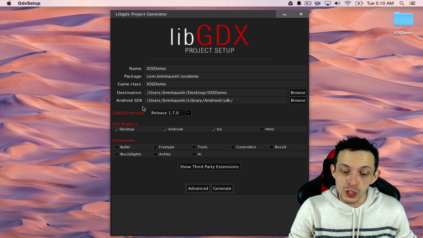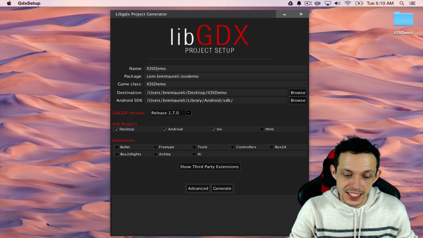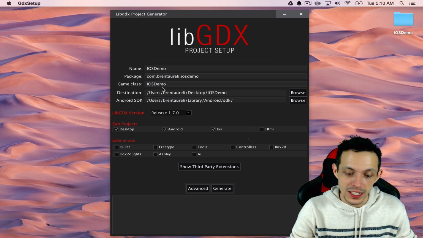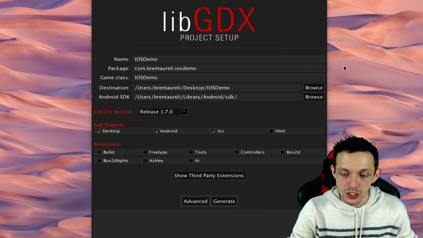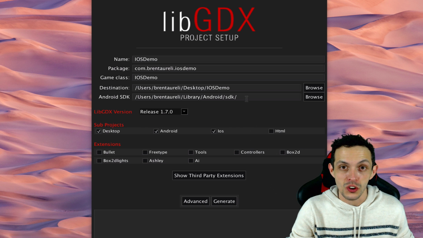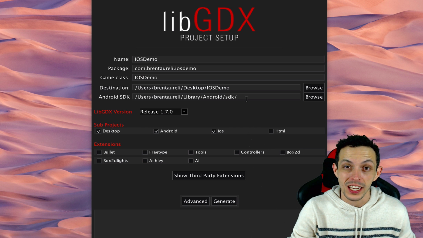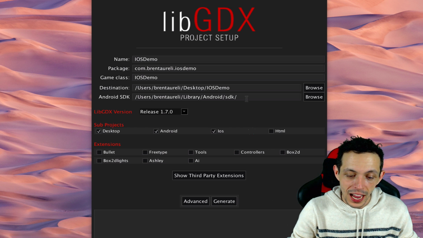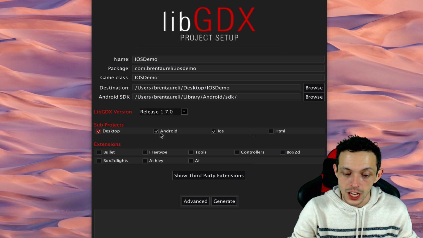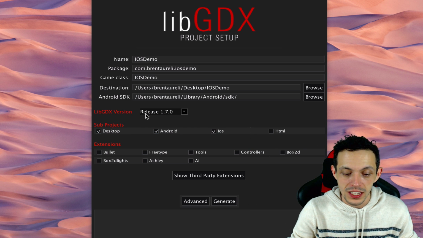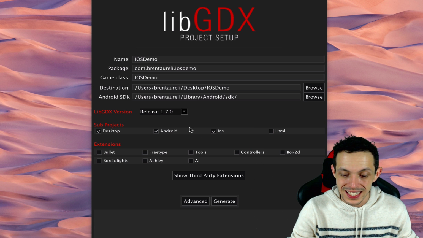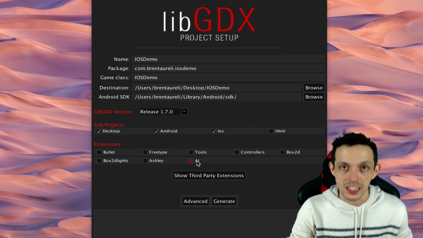So I'm going to create a new LibGDX project called iOS Demo. I've changed the package to brinarelli.iosdemo, sorry, iOS demo. Game class iOS demo. I set the destination folder to my desktop and I pointed it towards my Android SDK. These are all things you should be familiar with. If you're not, check out my other tutorials. I am going to target the desktop, Android, and iOS platforms, and the release of LibGDX I'm using is 1.7.0. I'm not going to use any extensions in this tutorial.